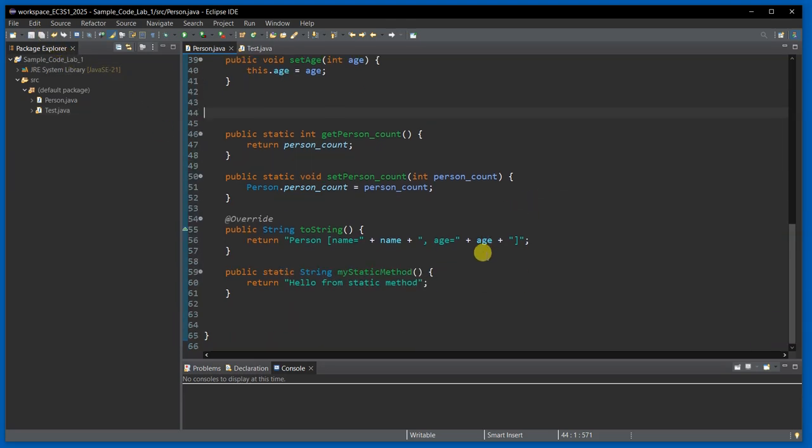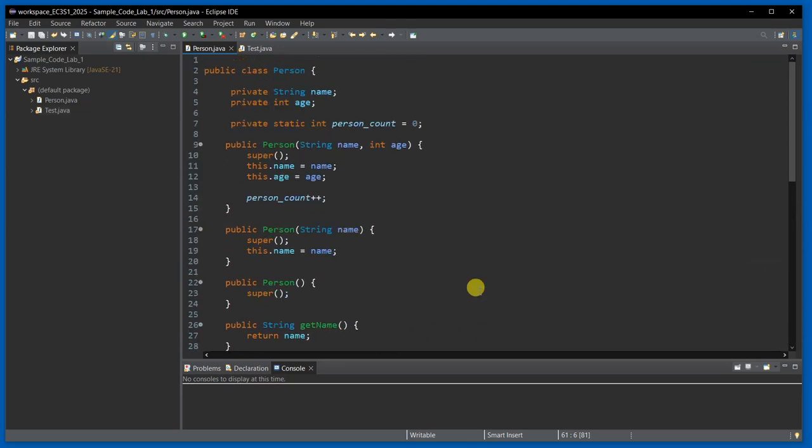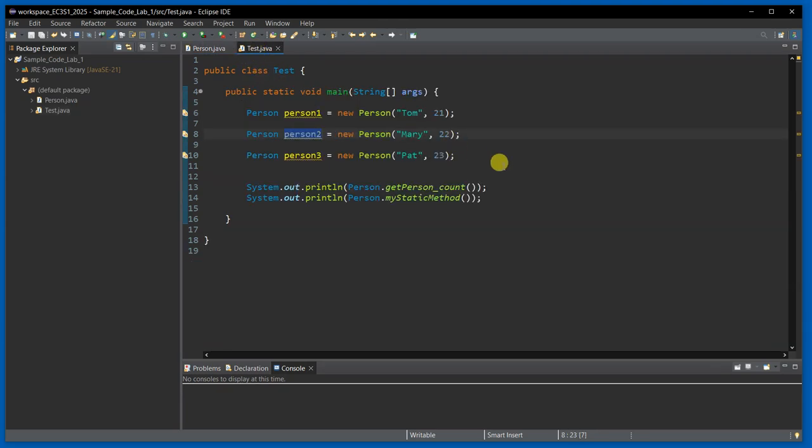I've also created another method down here called public static String myStaticMethod, and all it says is hello from static method. Now I will just repeat, this method is also related to the class and not the instance, same as the variable is related to the class, not the instance. So let's run it.